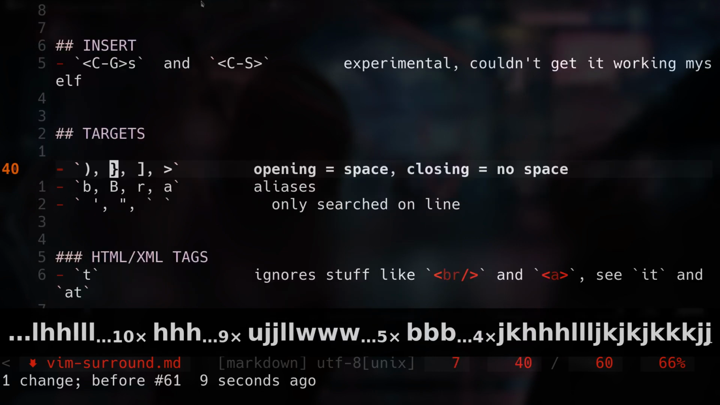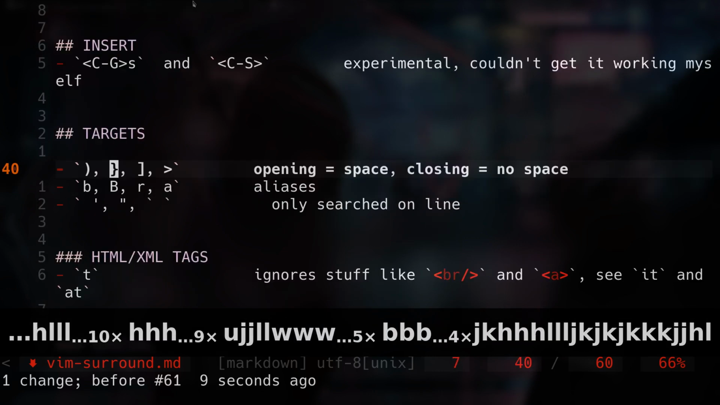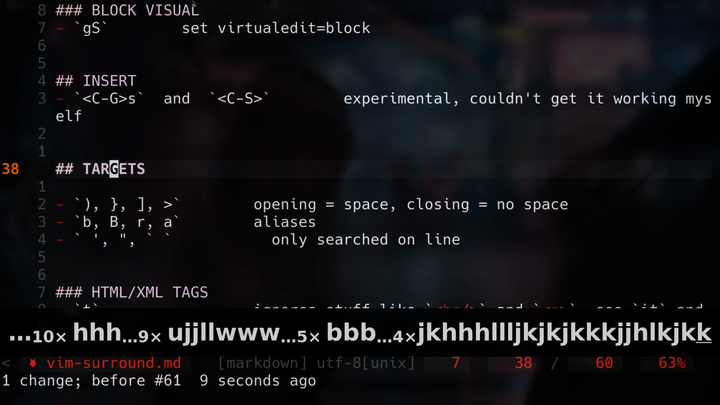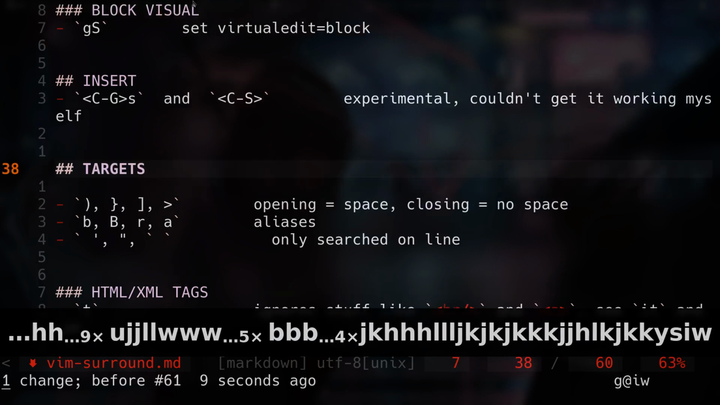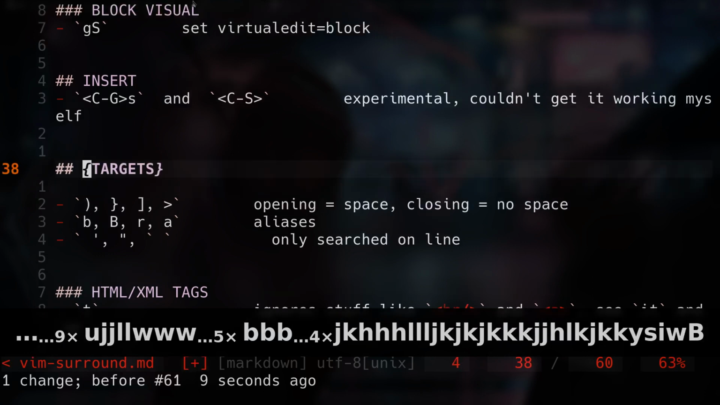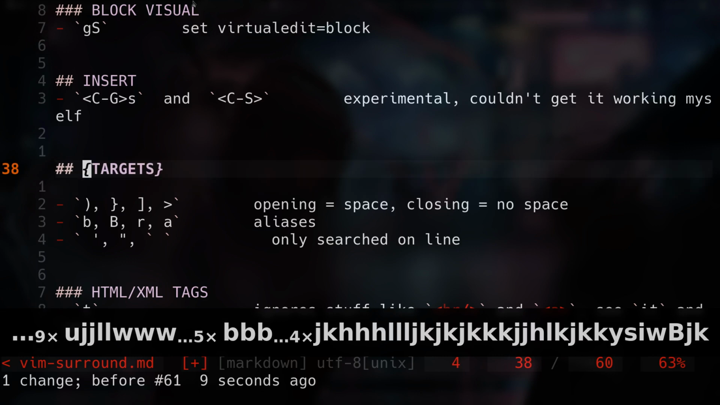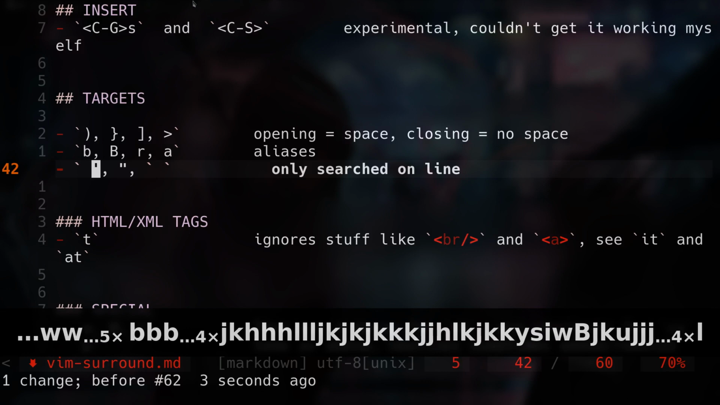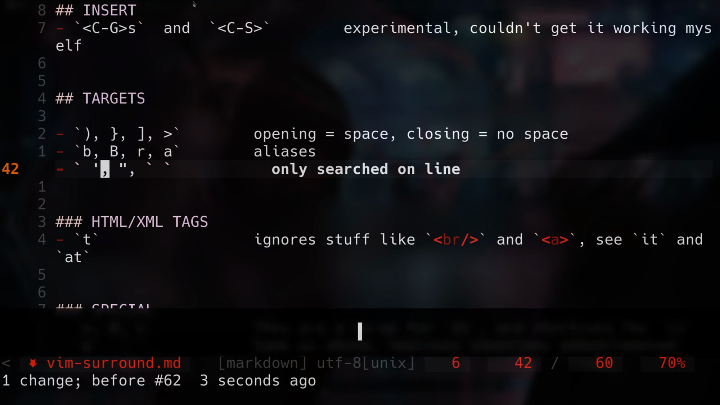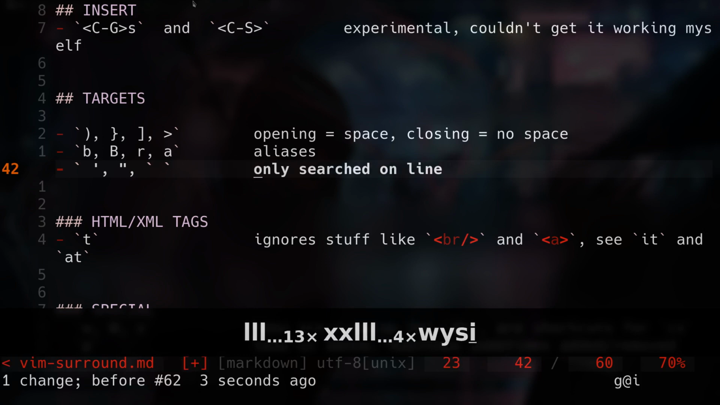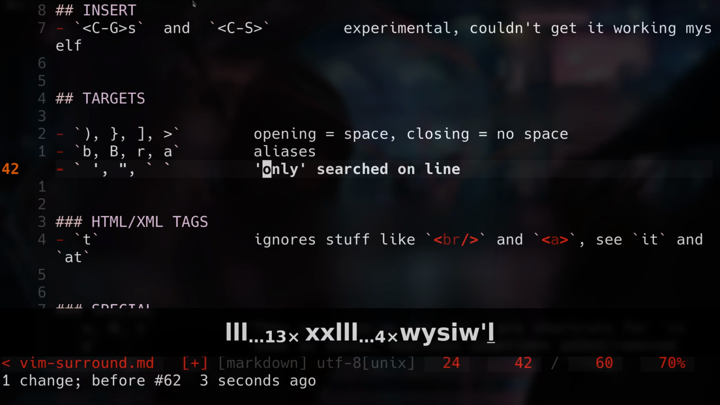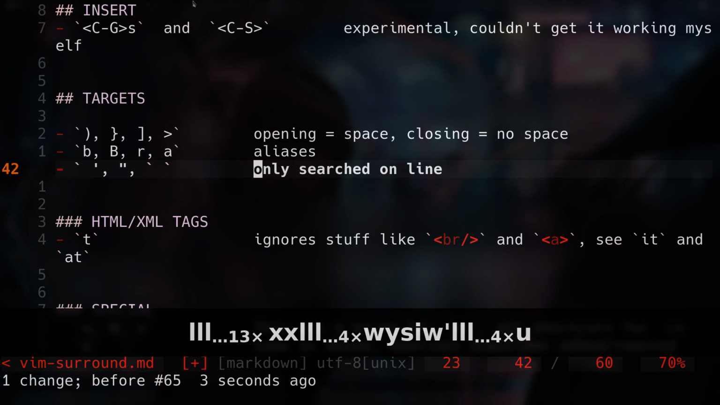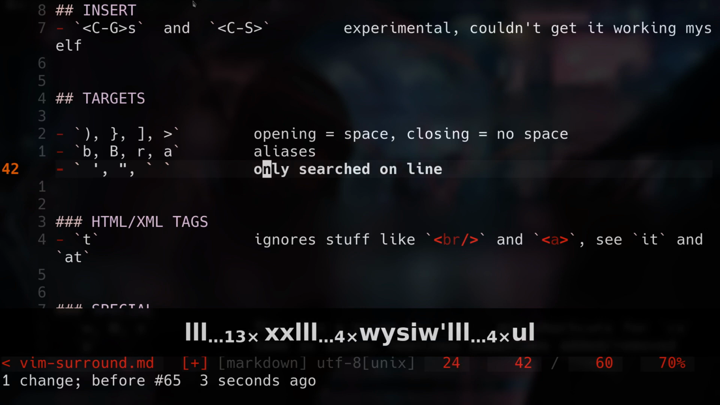So if you don't want to reach out and press this button here for the curly brace, you can use surround in a word with Shift B, and it'll put braces there. That's if you want to use the aliases. And then we also have here the single quote, double quote, and backtick. They behave as expected. If I just come here and use surround in a word with single quotes, it does what you expect it to do.